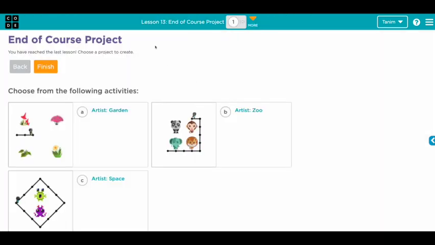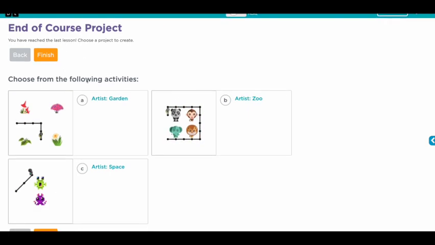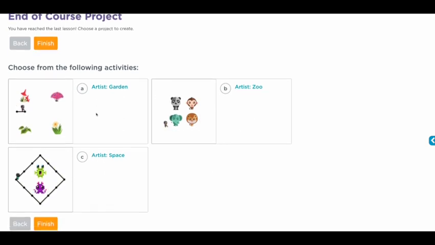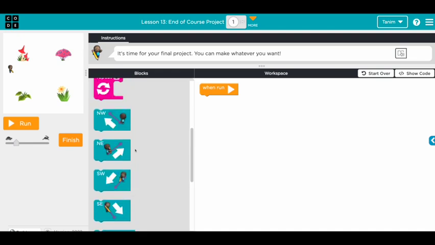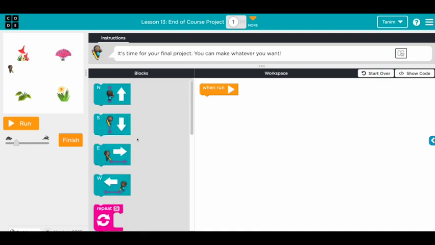Doing well. So we are at the end of the course. It's the end of course project, lesson 13. There are 3 activities. I think they're free play, so you can do any of them. Let's try all of them and see what the exercise is. It's time for your final project. You can make whatever you want, right? With these blocks we learned before, you can draw an aisle or whatever you want. Let's give it a try.